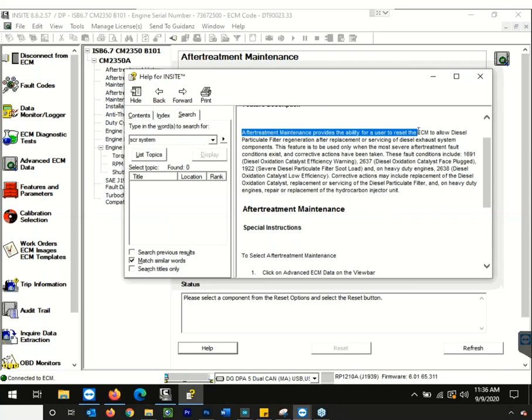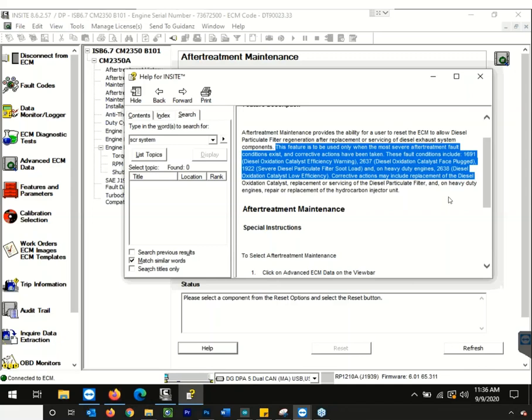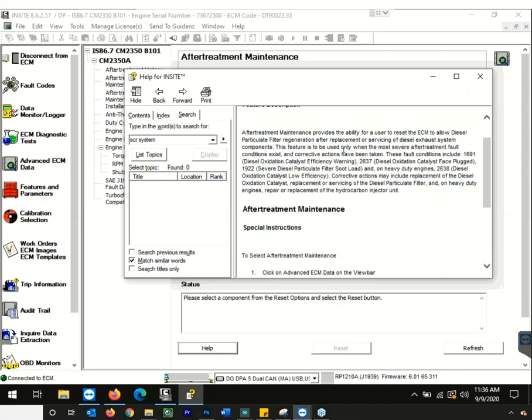After treatment maintenance provides the ability for a user to reset the ECM to allow diesel particulate filter regeneration after replacing or servicing of diesel exhaust system components. This feature is to be used only when the most severe after-treatment fault conditions exist and corrective actions have been taken. These fault codes include 1691, 2637, 1922, 2638. So basically what it's telling you is if you have one of these 4 faults, you need to perform this maintenance. If you do not have one of these 4 faults, you do not need to perform this maintenance.